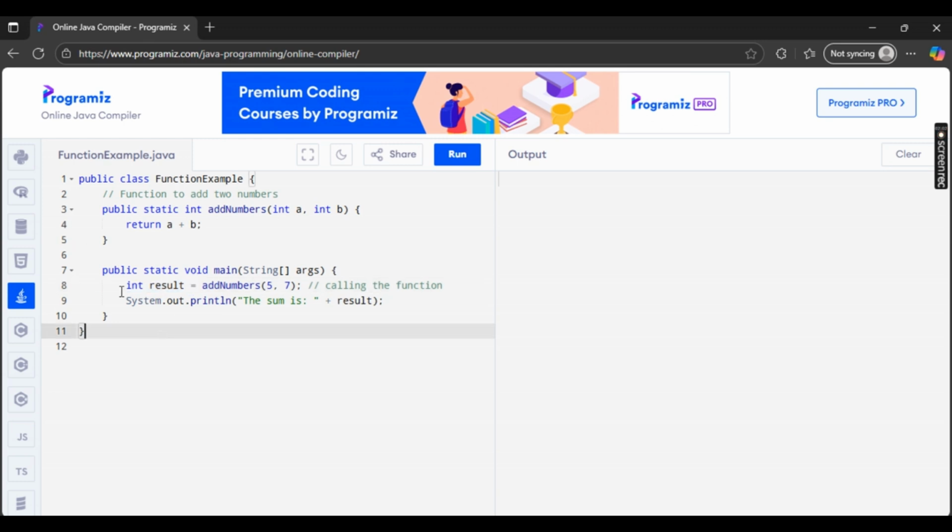So you can just see our code as well. We have just simply added the numbers and returned it from the function. And that's it. I'm just going to run this code to show you how it works. And there you go.